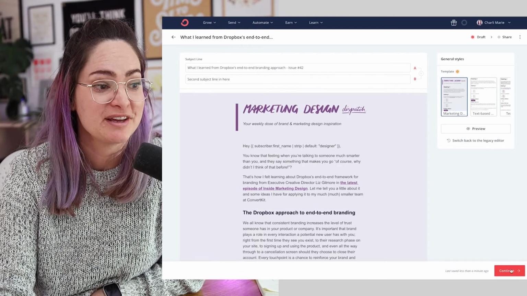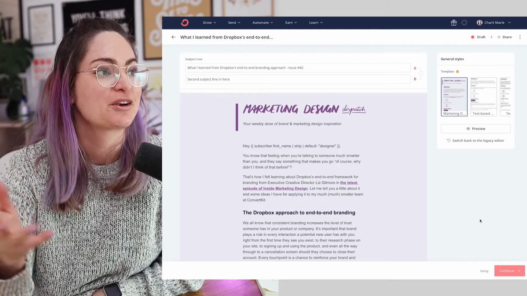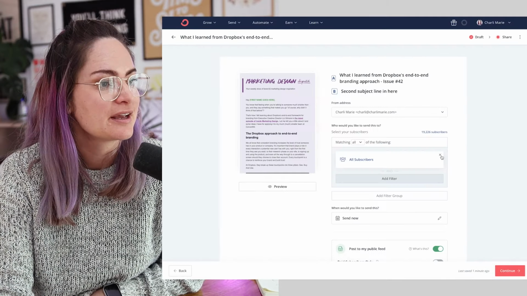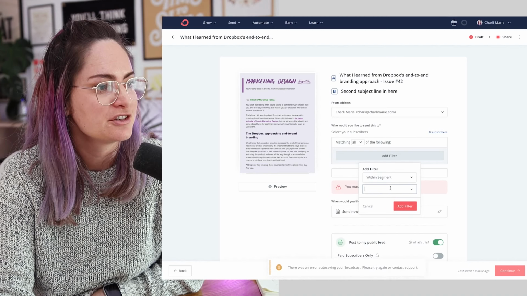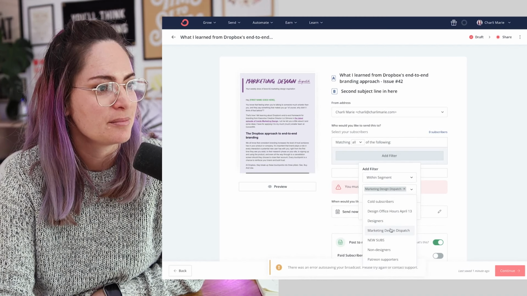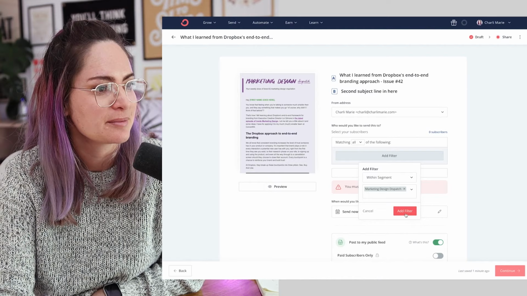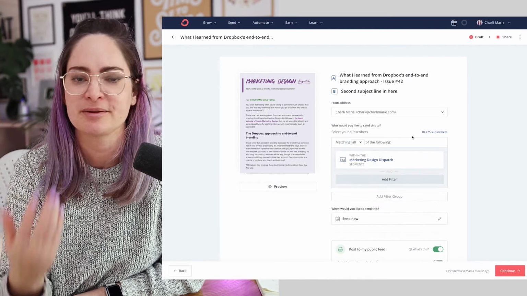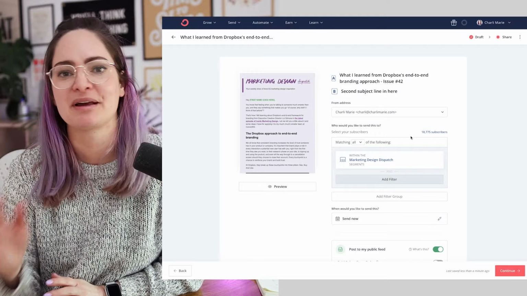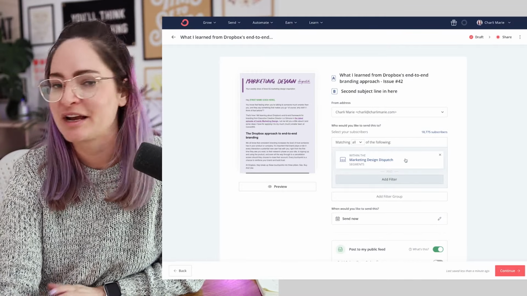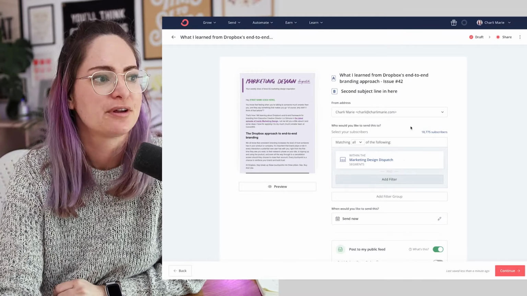So then when I come in here to send the email, or more accurately, when my VA does that, I can come in here and choose to send it to anyone within the Marketing Design Dispatch segment. So it means that people can opt themselves out of receiving this weekly email, but I don't have to change anything to make sure I'm sending it to the right people. It's all going to automatically happen based on that tag.